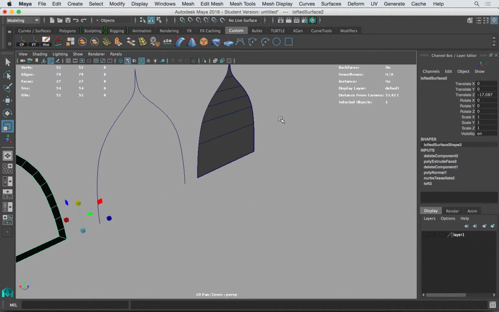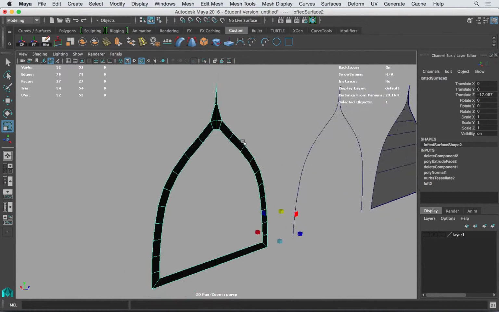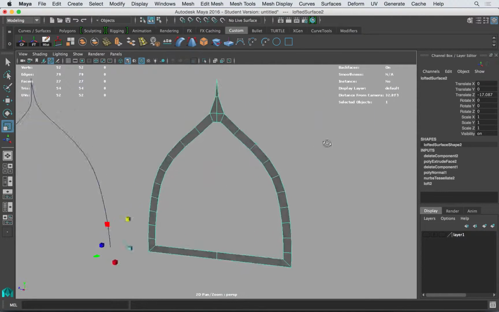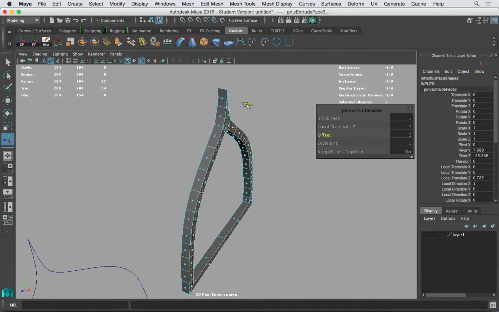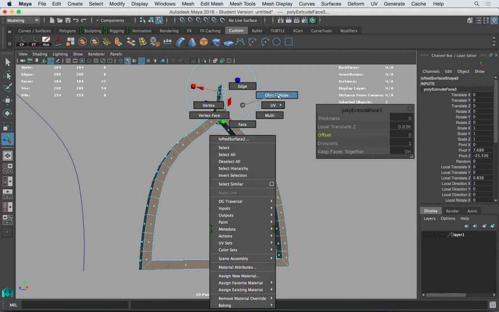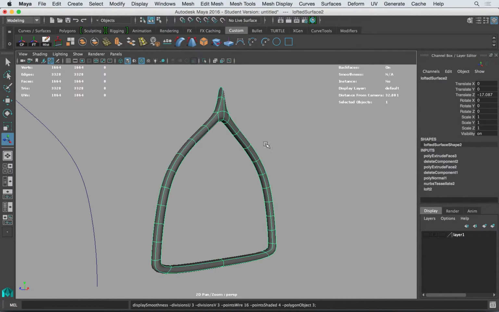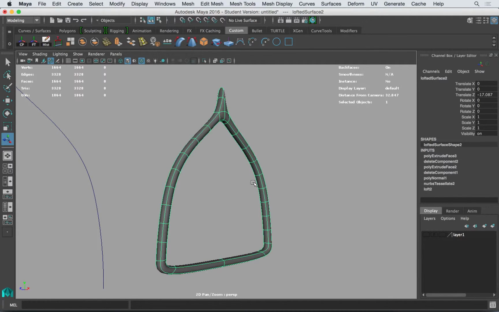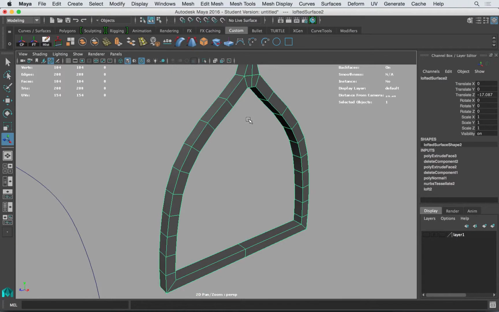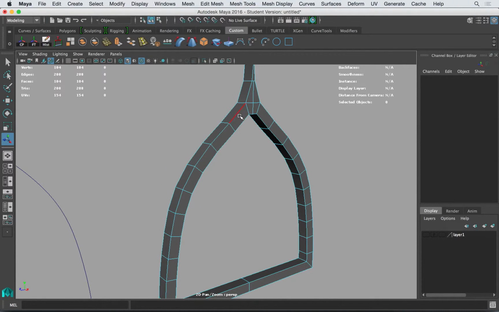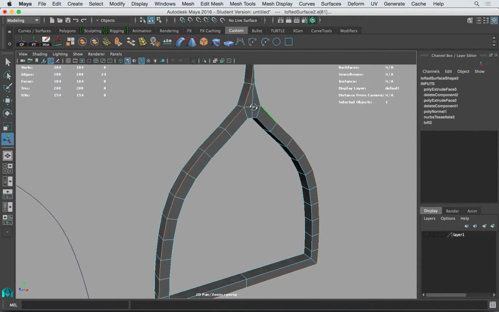Now let's give it some thickness. So I can select this piece and extrude it. So I'll give it some thickness. And even if I smooth it, it doesn't look like a window frame. It looks like it's too soft. So now what I want is I can actually bevel everything. So like this whole area.